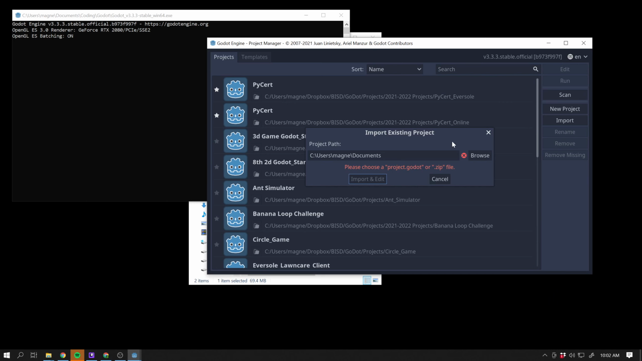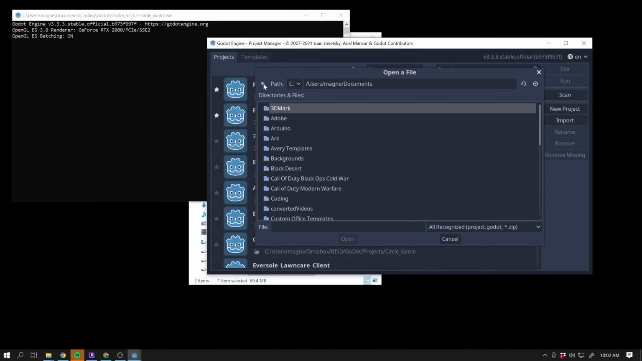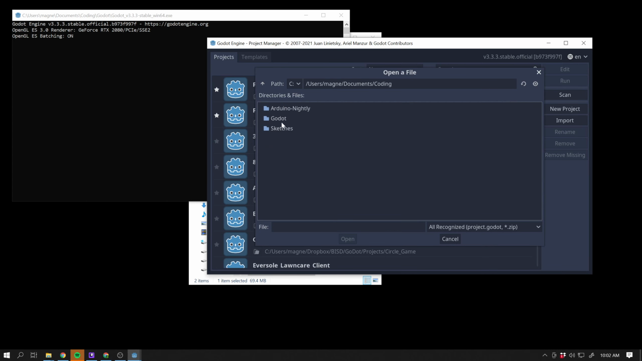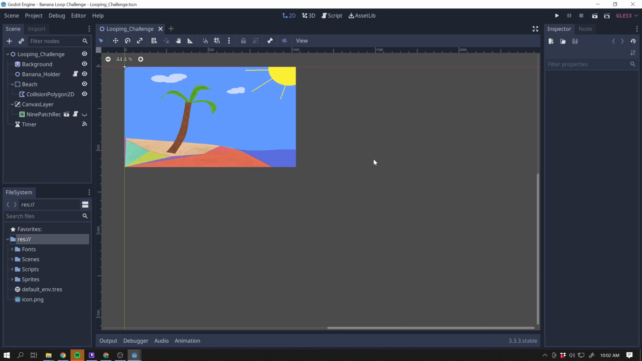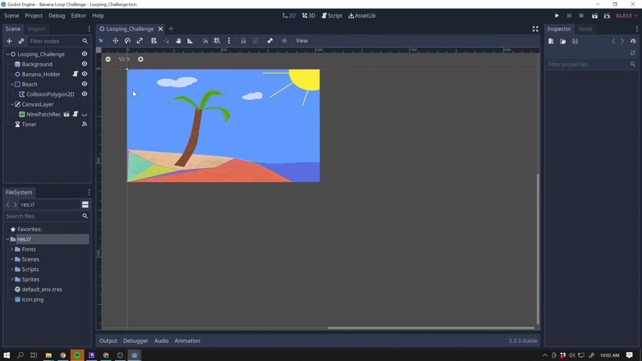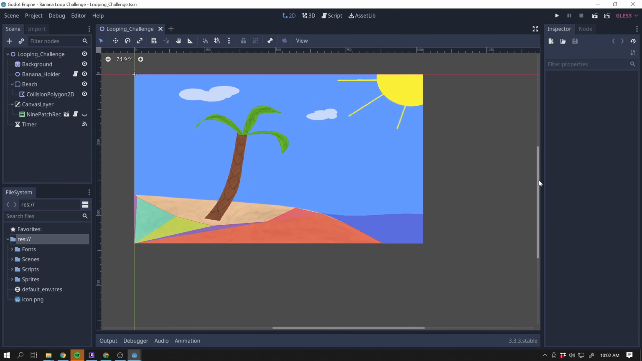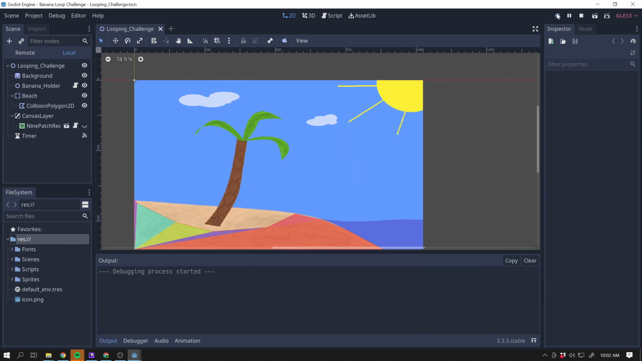Alright, let's run Godot and let's get it imported correctly. So I'm going to click on Import, Browse. I'll go to Coding, Godot, Projects, Banana Loop Challenge, and this project.godot file right here. This is what we want to do. So I'm going to click Open, Import, and Edit. Alright, so we're on the scene. I'm going to just hit the big play button up here on the top.